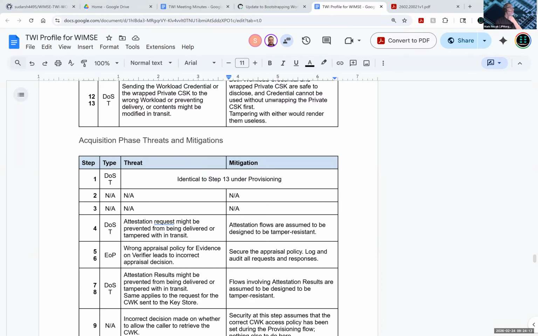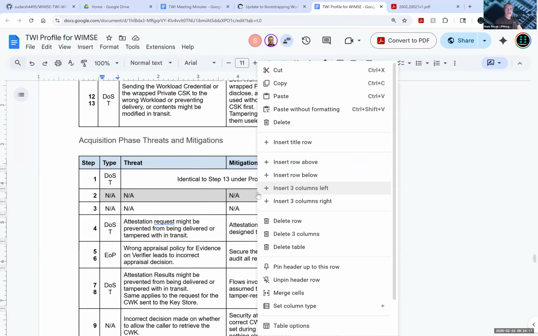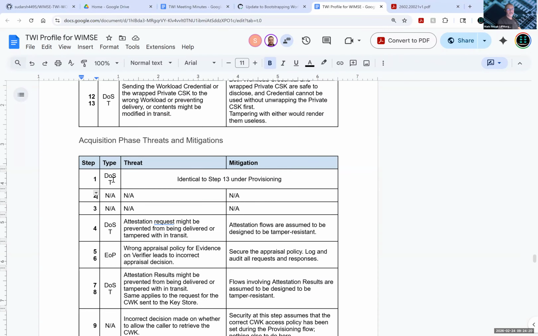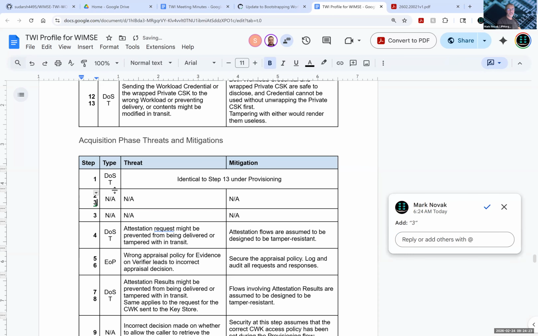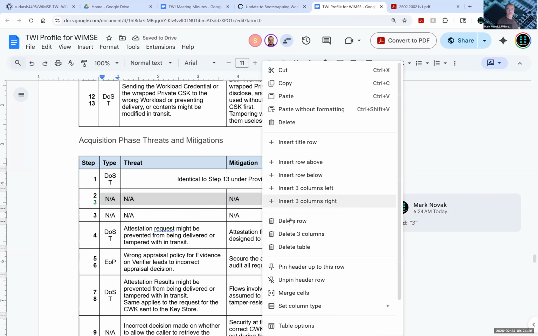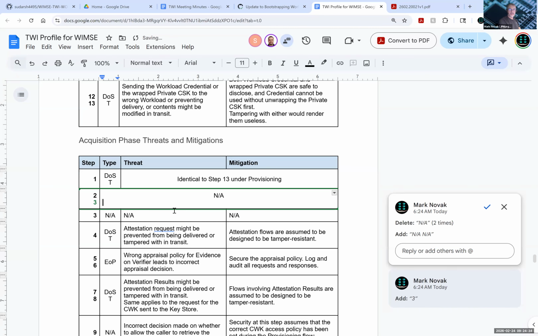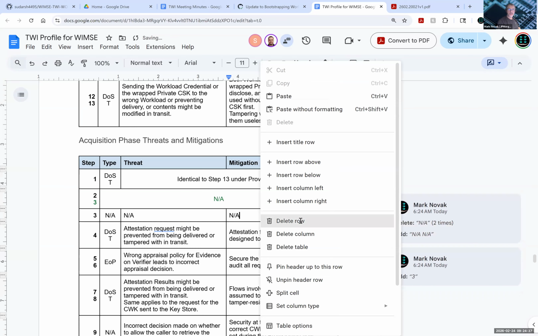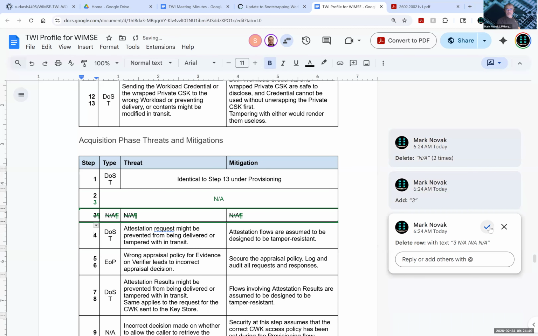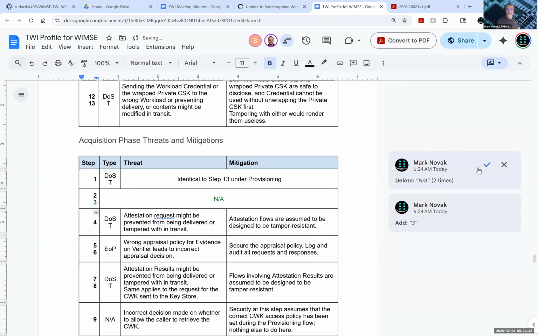Yeah, this is where we generate the CDK pair and generate the evidence. So yeah, there is nothing there. Let's say basically 2 or 3. These cells can be merged. And this row can be deleted. Okay. So that's fine.